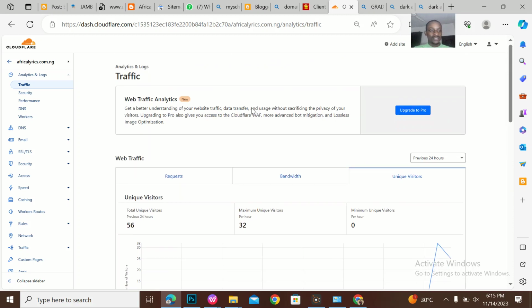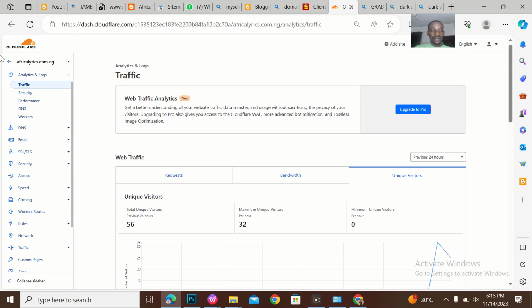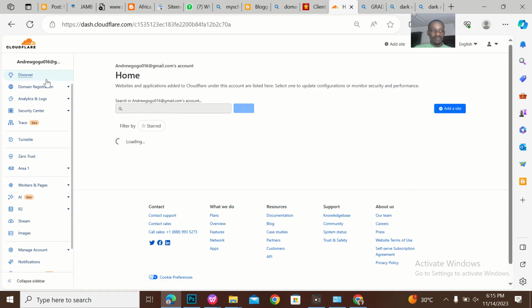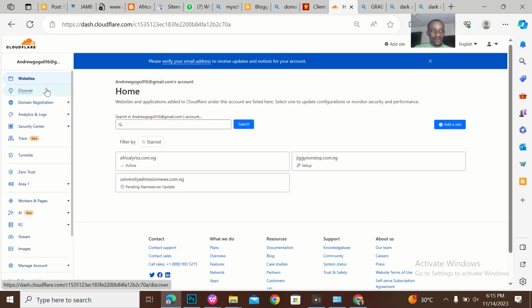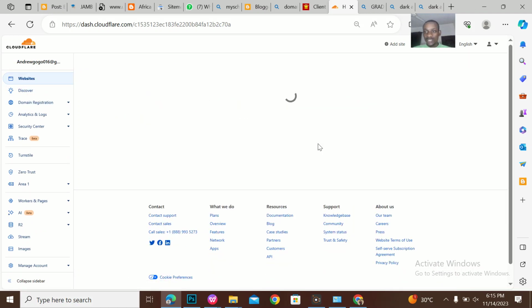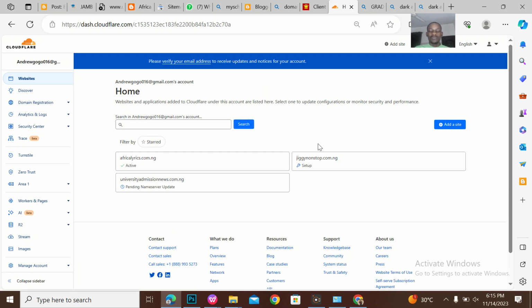All right, this is all you need to know about Cloudflare, basically, and how to add your website. This is just an overview. I'll be making a video after this on how to add your website to Cloudflare. So stick with me on my YouTube channel.